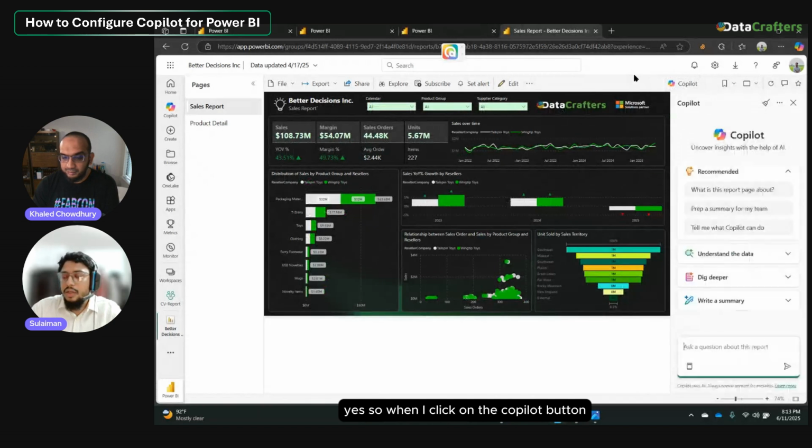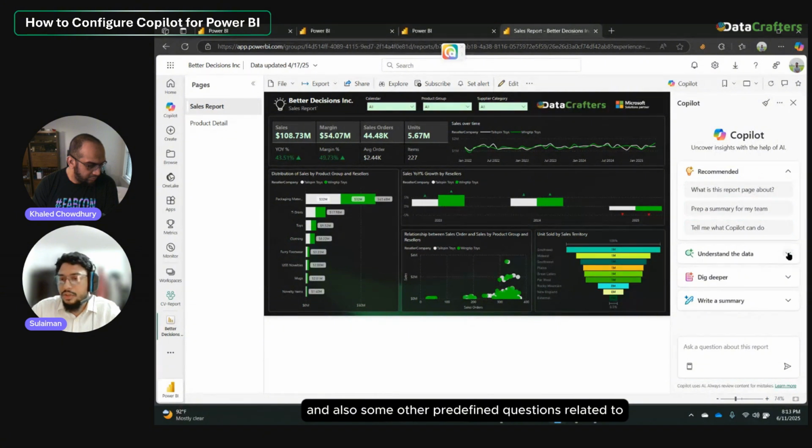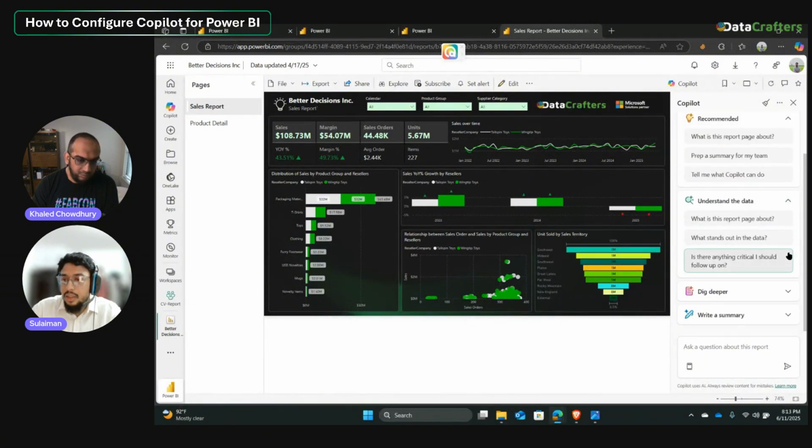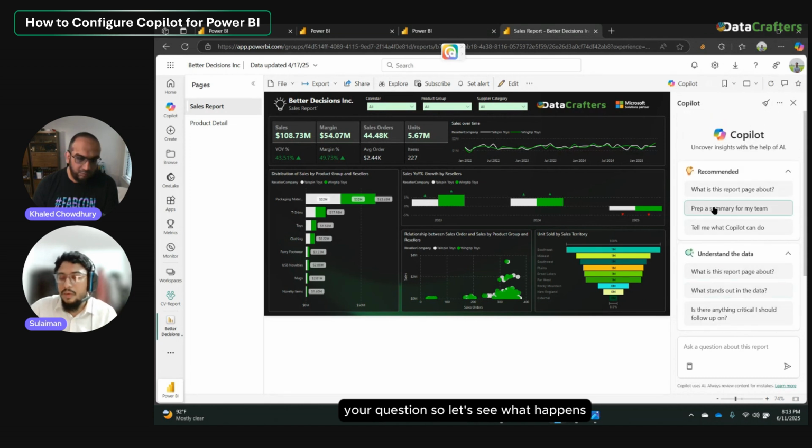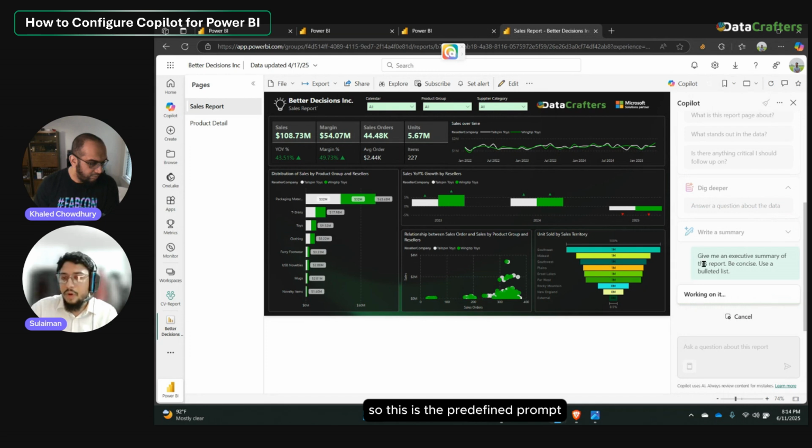Yes. So when I click on the Copilot button, as we can see, it's recommending some predefined questions, like a summary of what the report is showing us, what the report page is about, and also some other predefined questions related to data. If you want to dig deeper, you can specify and ask your own question. So let's see what happens if I click on prep a summary for my team. This is the predefined prompt: executive summary of this report, be concise, use a bulleted list. All right, this is good.